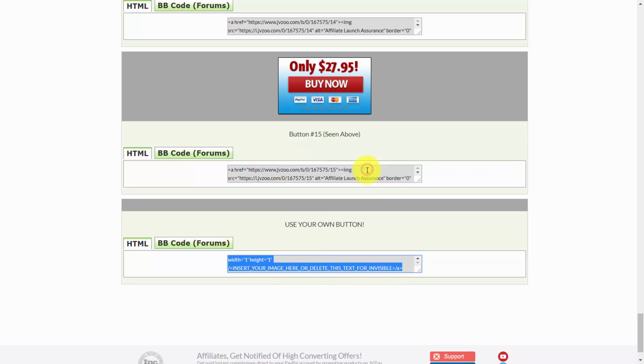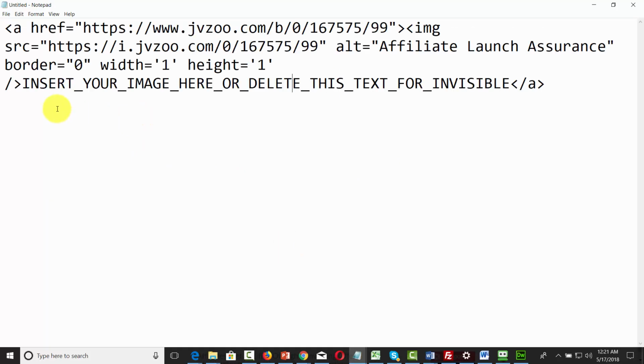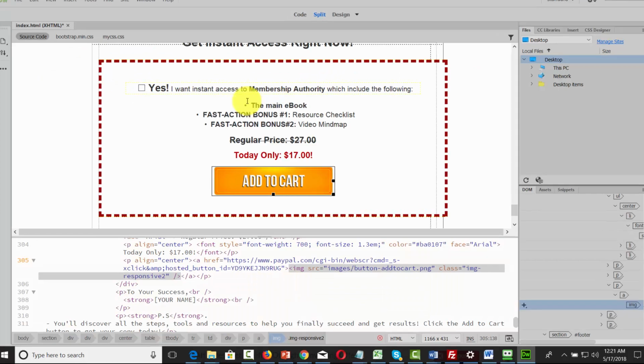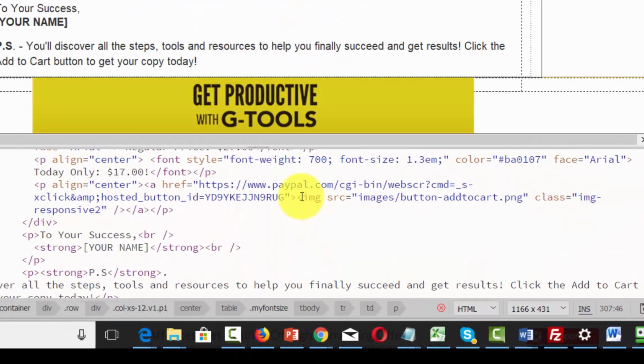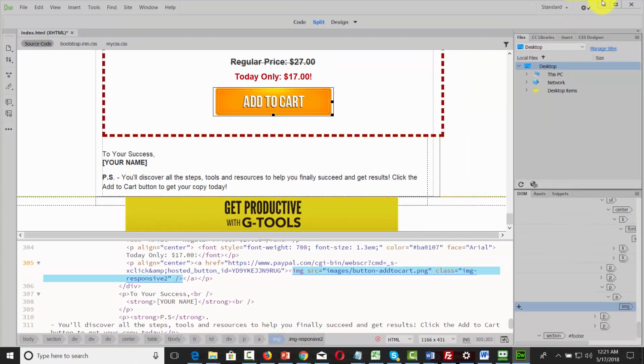We'd copy the information. In this case, it would be best to place this in a notepad file. And what we need is the image to insert in this area. And what we're going to do is we're going to grab this entire code and we're going to copy it. We're going to put that inside of the JVZoo code.